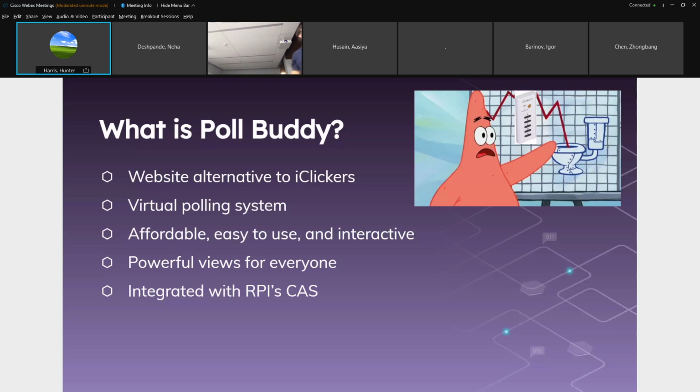iPlayers are classroom tools used to get responses from students, but they do have some major limitations. So what we're doing is building a virtual polling system that is affordable, easy to use, and interactive for everyone. We are also now integrated with RCOS's login system and hope to add other integrations like Submitty in the future.